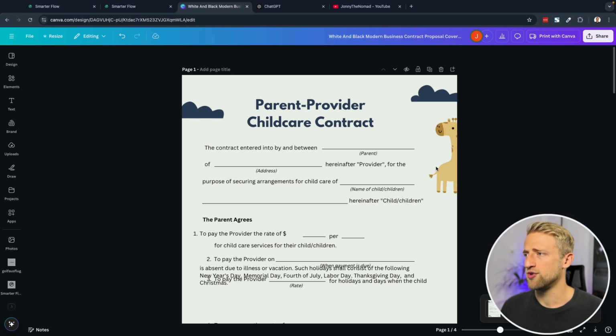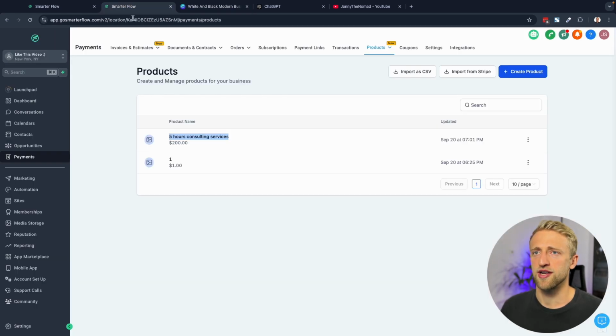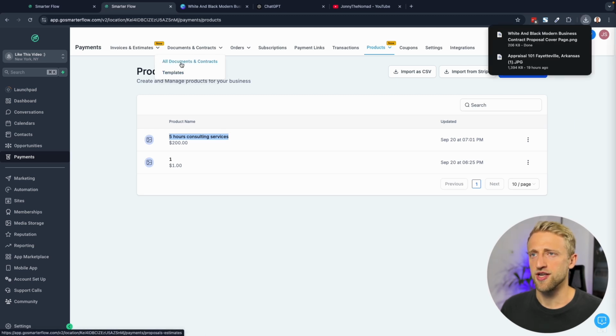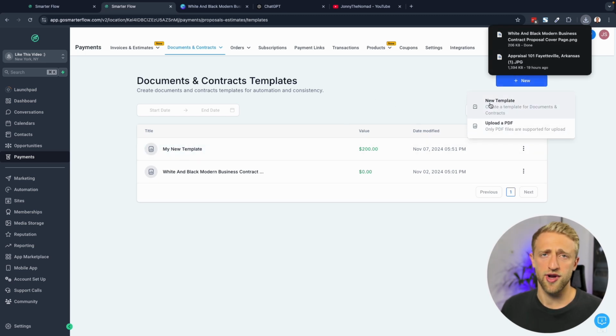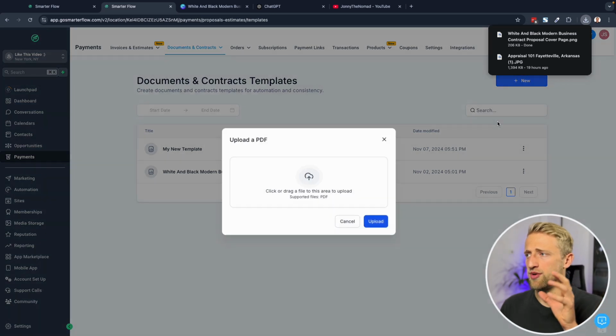And then we'll go ahead and create a new contract within HighLevel so that we can import that. So again, I always recommend just create it as a template immediately. We'll hit new, and instead of a new template from scratch, what we just did, we'll upload a PDF.